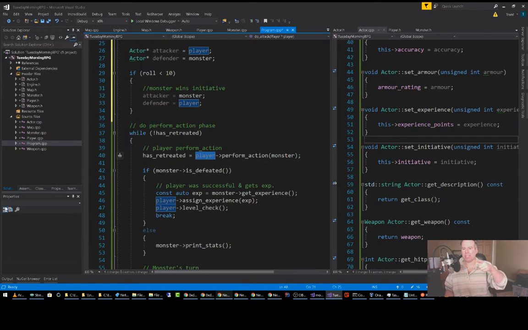Okay, so now inside of this while loop, which is our attack loop, if a retreat occurs, then we break out of the loop. But inside of here is where we're going to use attacker and defender. So this is the attacker performing an action. And we wouldn't have been able to do any of what we're doing now if we didn't use that actor base class. So this is polymorphism in action, where a player can become an actor or a monster can become an actor. Okay, so attacker performs action against defender.